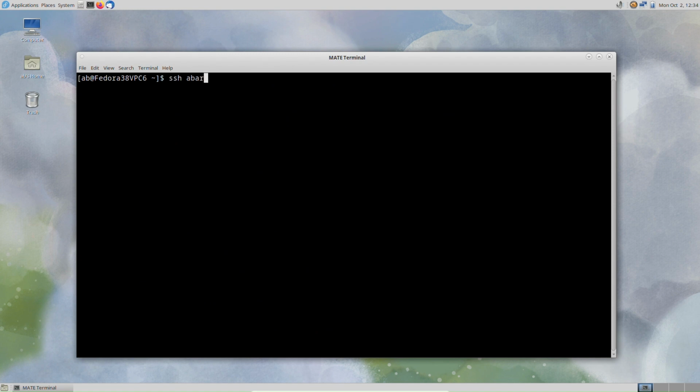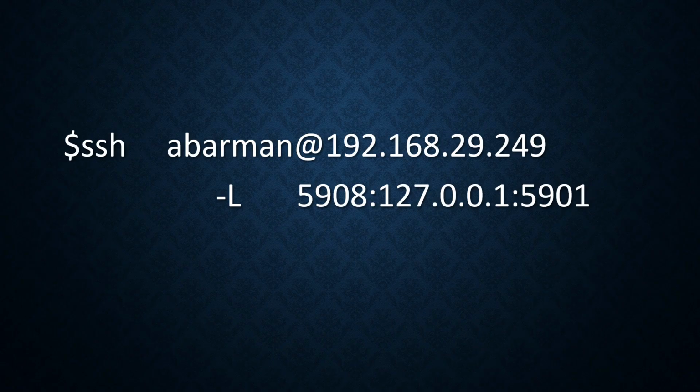Now, let's dive into the SSH tunneling setup. We'll establish a secure connection between the two Linux machines. The command ssh abarman@192.168.29.249 -L 5908:127.0.0.1:5901 is used to establish an SSH tunnel between your local machine and a remote server, allowing you to securely access services running on the remote server as if they were running on your local machine.